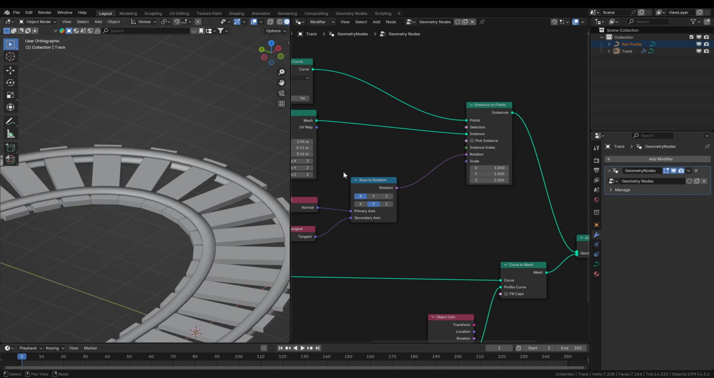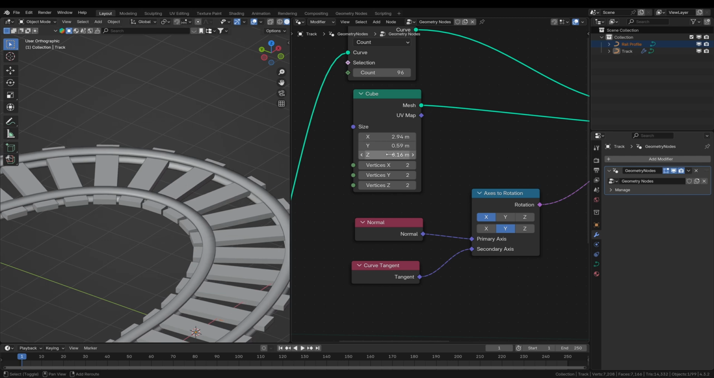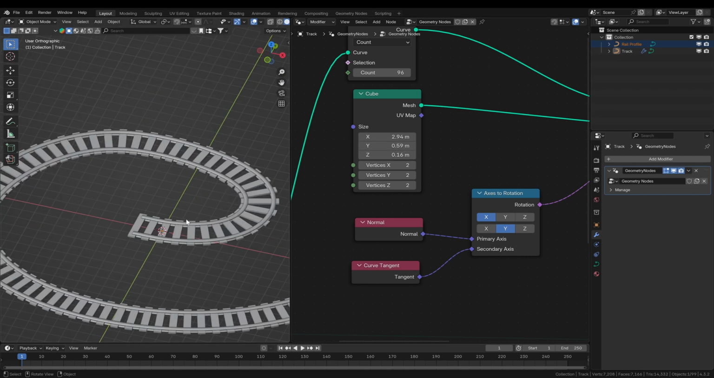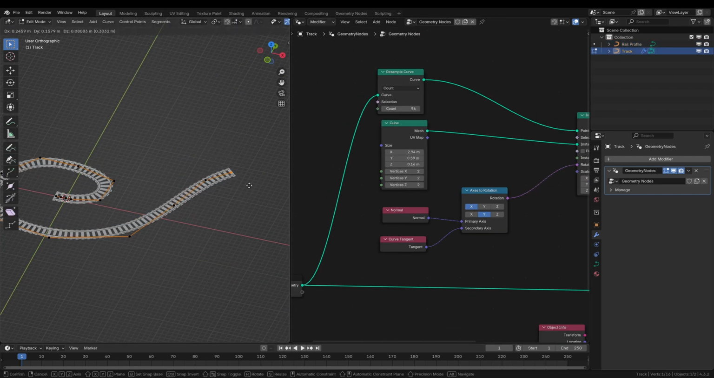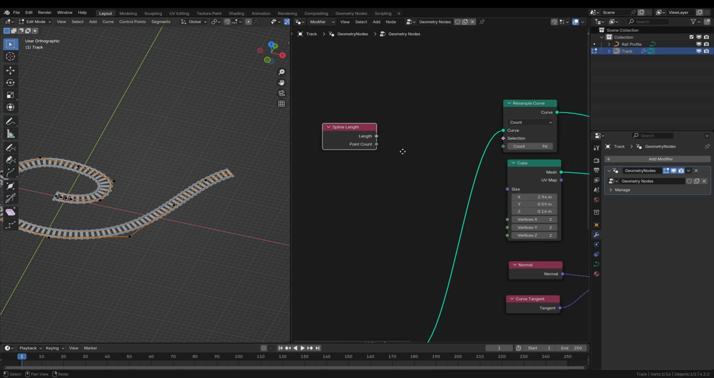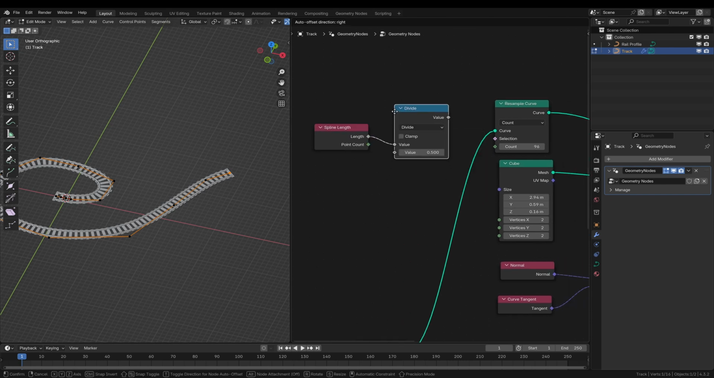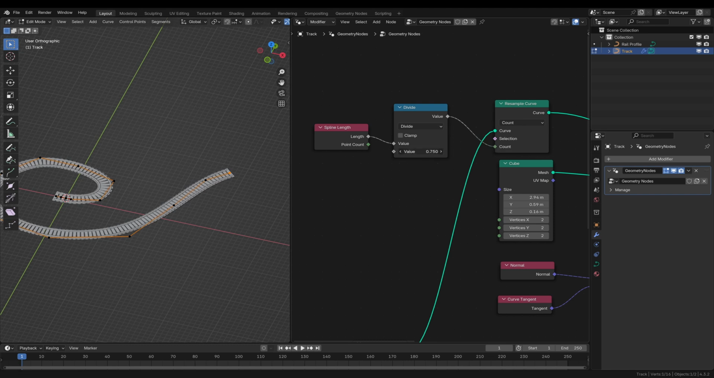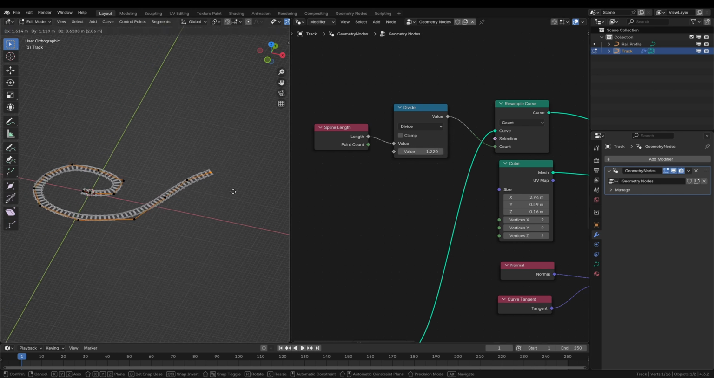This looks pretty fine. You could readjust the cube dimensions a bit now that you see it better. When you now change the path, you can see that the amount of boards doesn't change currently, because we set a fixed amount in the resample curve node. Let's change that so it automatically fits the spline length. So add a spline length node and connect the length output to a math node on divide. And connect that result then to the count input. With the value slider in the math node, you can now adjust the density of the boards on the railroad track. When you move now some control points, you can see that the density stays the same.